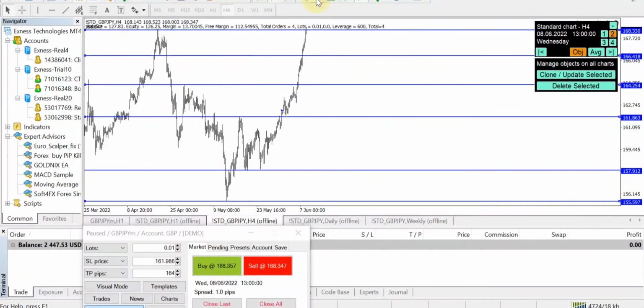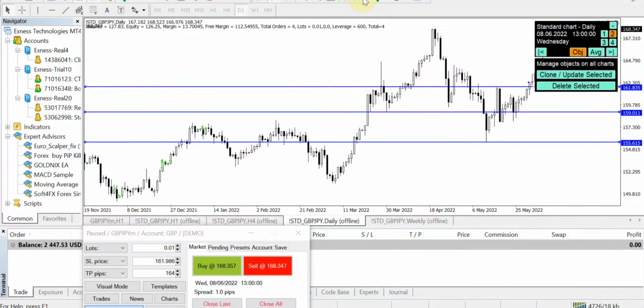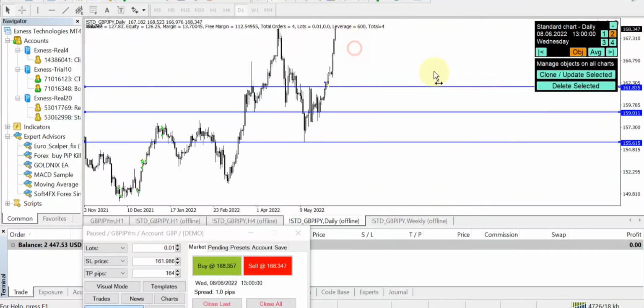So what are we really looking out for? Let's see if we actually can break. If we break this, that's resistance here. So let's check on the daily. What would happen?